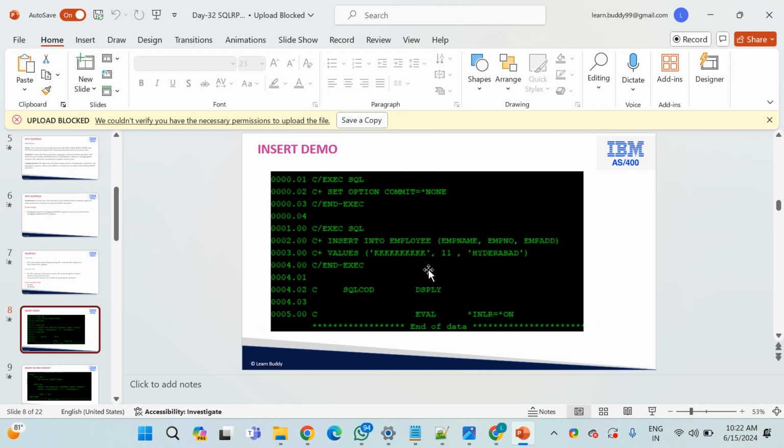In RPGLE there are two types, right? Standard and free format. In the standard type, in the C specification, you can write in such a way.